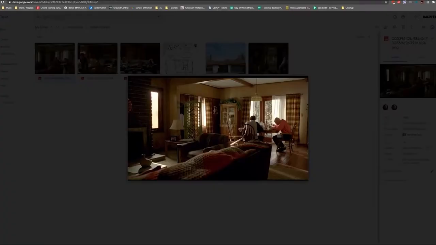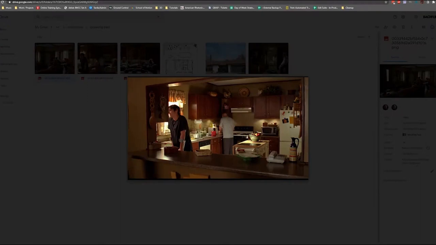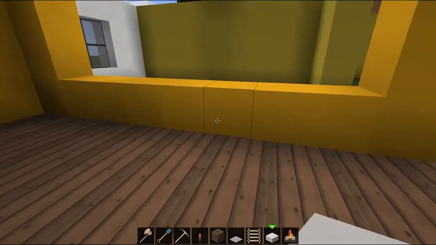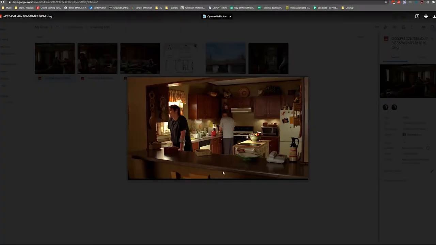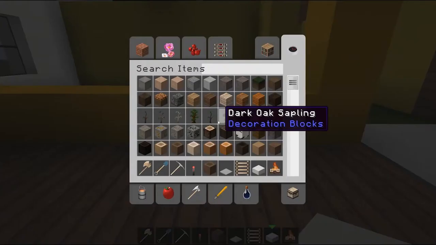See how dark it's already getting? I don't want to put the roof up because it's just going to get very dark. Okay, so with this one, we will get the cabinets in and the countertop in. So we already have that guy. So that's the half wall.